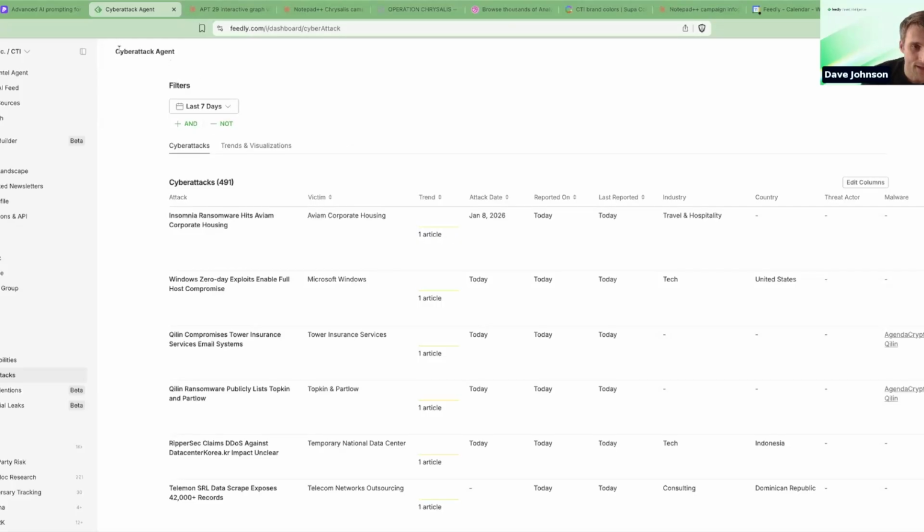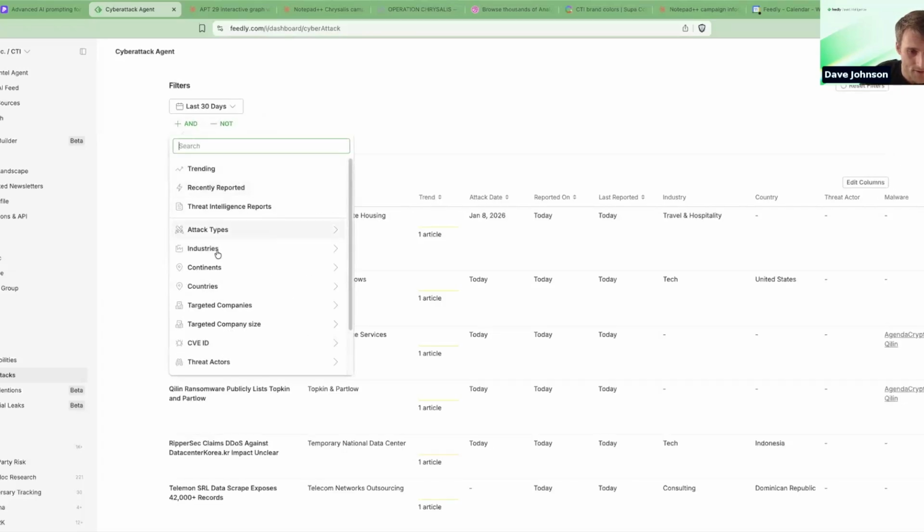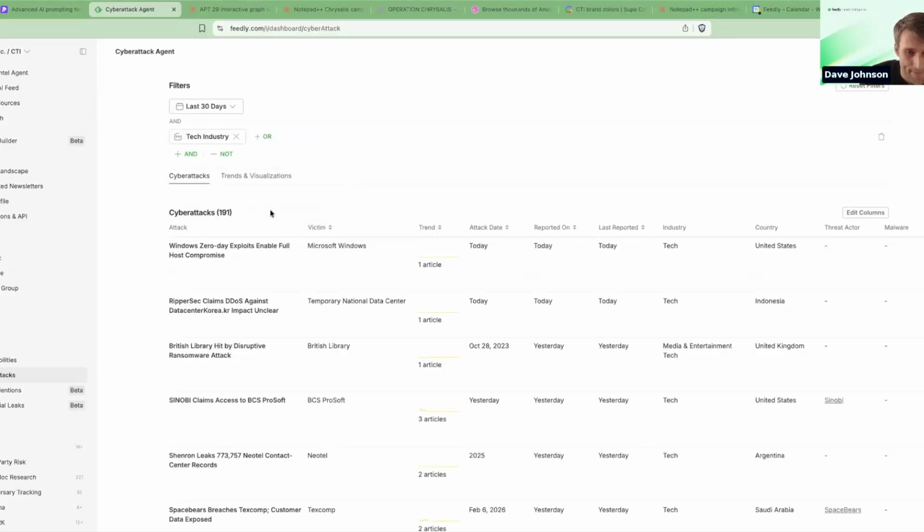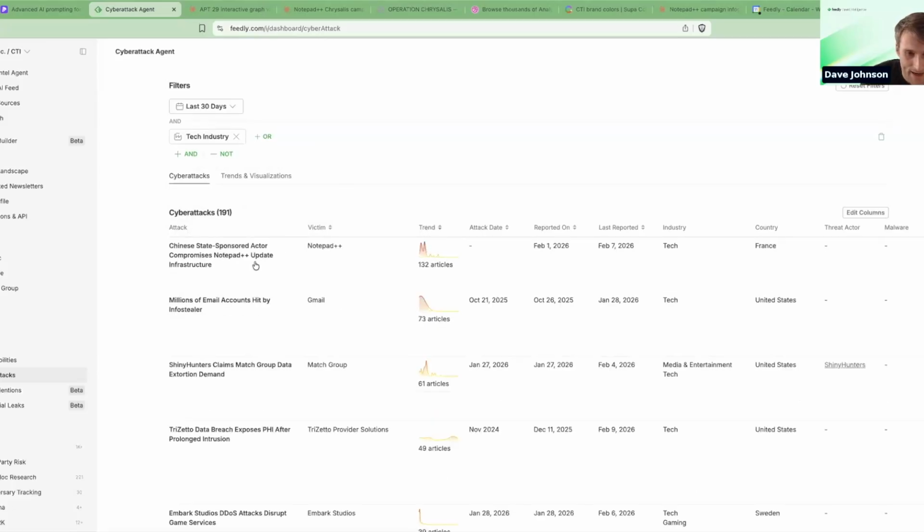And so in this page, we're able to show the context of cyber campaigns and cyber attacks. Here, what I want to do is show you the filters that we've got really quick. This isn't about Feedly. This is just a way to get context. You can grab your context in different ways. We'll do past 30 days. We'll filter for, let's see, maybe tech industry. And then we can sort by trend.